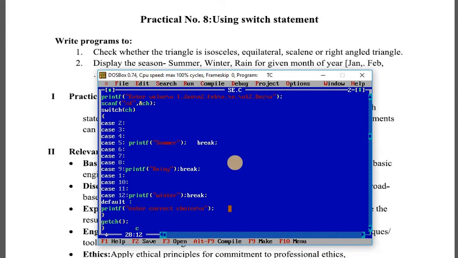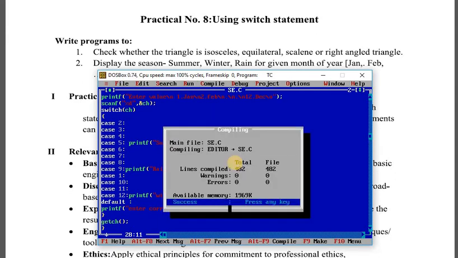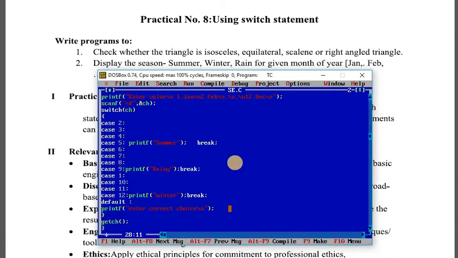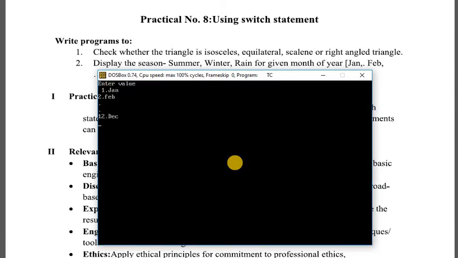Now we will see the execution of this program. First we will compile this program, and after that execute it. See here, enter value 1 for January, 2 for Feb, 12 for December. Suppose I have entered 1. It will show the output winter. Now again we execute this program. Suppose I have entered 5, that is month May, and it displays the summer season. Now last one, if I enter month 8 or 9, it will show the rainy season.